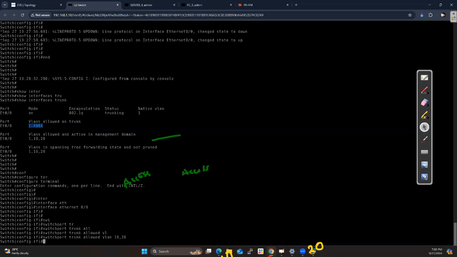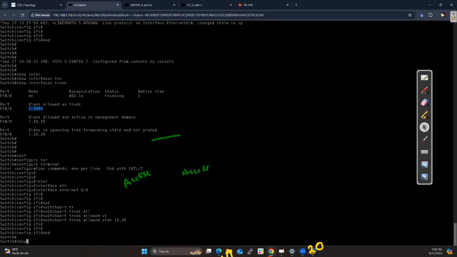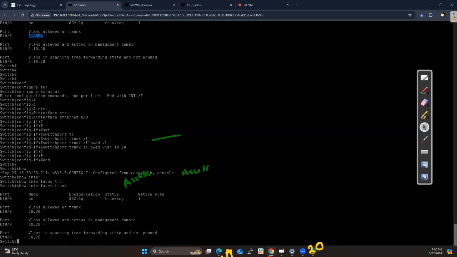I'm telling the trunk, please allow only these VLANs. So let me show you. Show interface trunk. See, allowed VLANs are only 10 and 20. Other VLANs cannot traverse through this trunk.